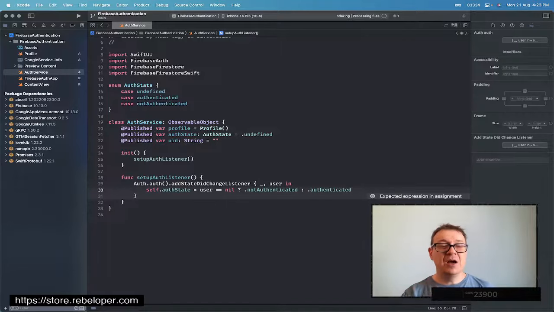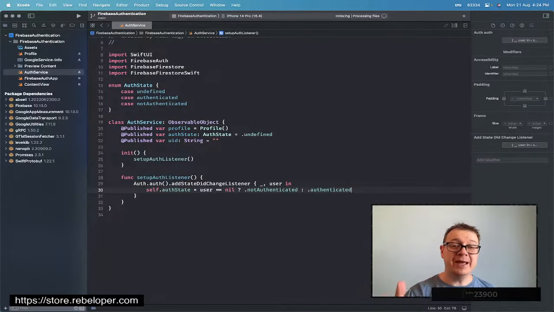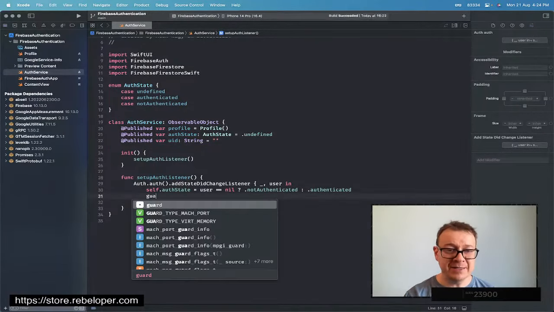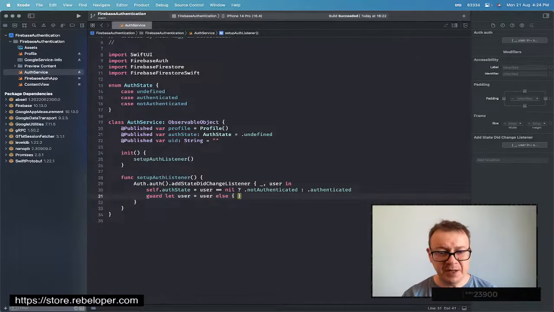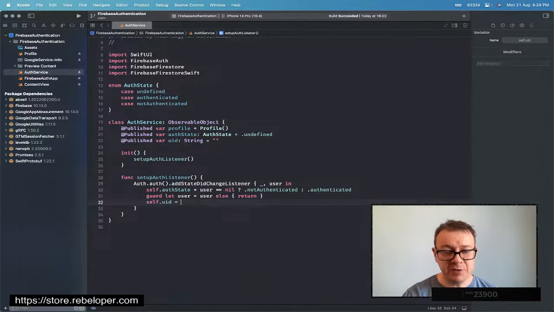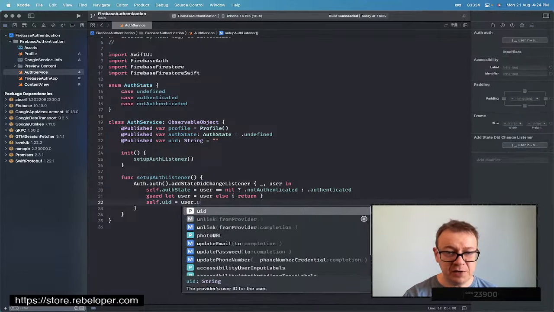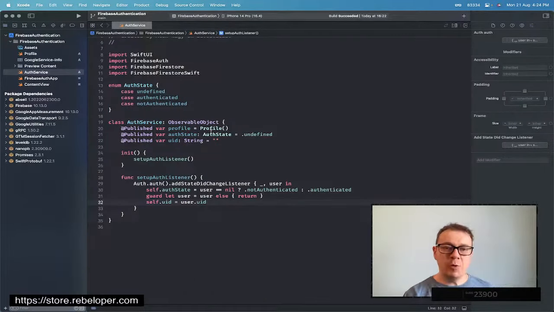Great. Also, because we are going to sign up and also sign in at this point, when we know that we have a user, we want to guard against that. So guard let user = user else we want to simply return, so we are not moving forward with our code. If we do have a user, we just say self.uid equals user.uid. So this is how we populate our UID. And also, this is how we set up our authentication state.